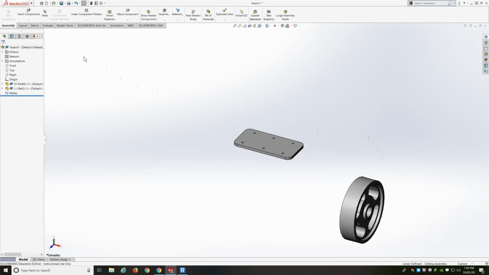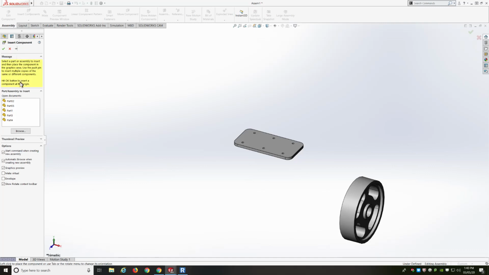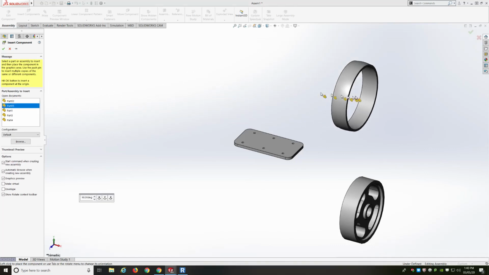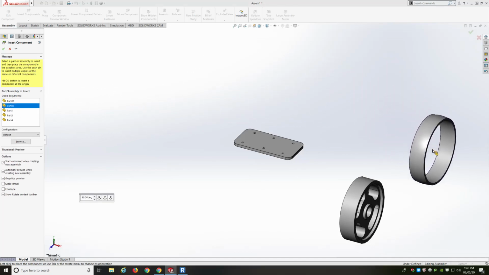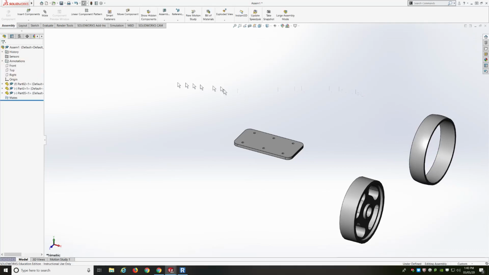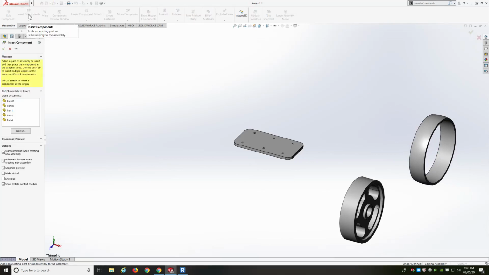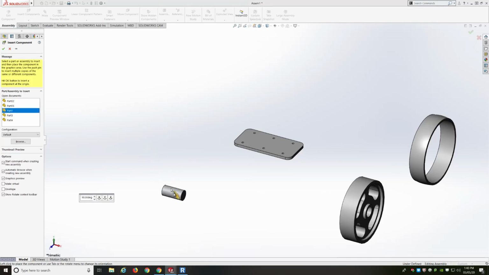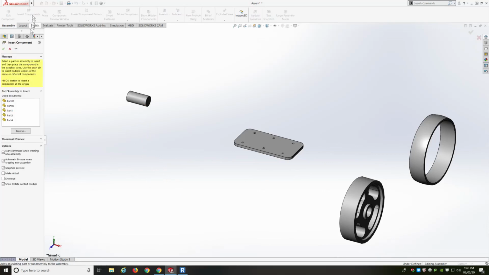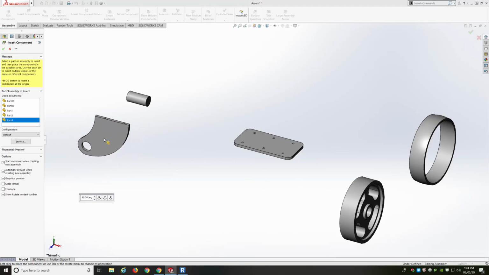Okay, so now I have to do it again. Go to Insert Components. Find a component that I haven't placed yet. So let's try part 5. I left click to place it. Insert Components again. Part 1. There's my axle. Insert Components. What haven't we done yet? Part 4. Okay, part 4 is the side plate.